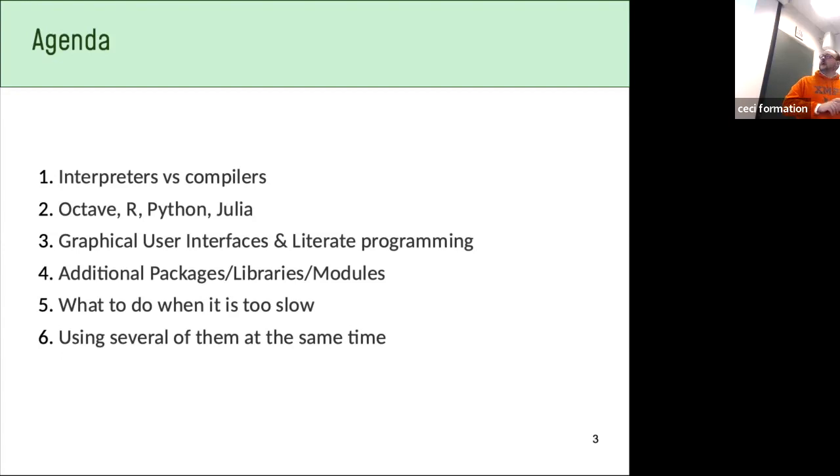I will talk about graphical user interfaces and a bit about literate programming. And also I will show you additional packages or libraries or modules. They have different names in the different languages, but the ideas are the same, that all those languages offer a way to add more functionalities based on code that was shared by other people. I will give you hints on what to do when it's too slow. And then we will see how we can use several at the same time.